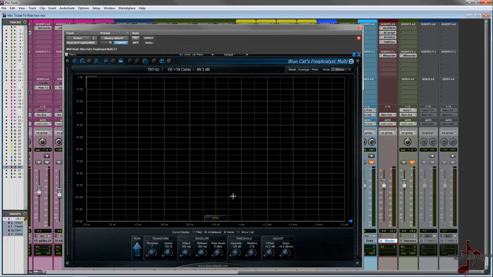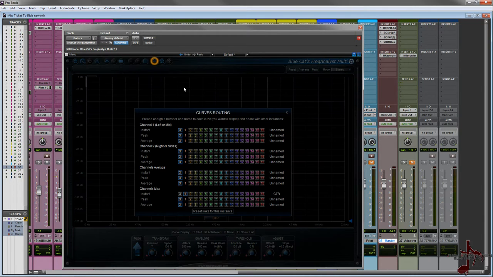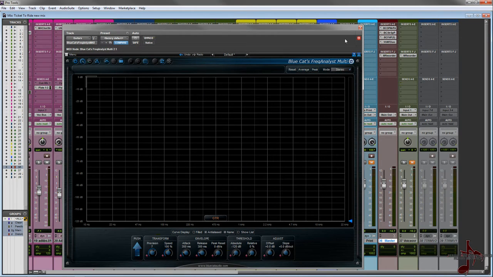It's been a while since I've had time to make a video lately, but today what I want to talk about is the Blue Cat Freqanalyst Multi. Basically, this is a multi-channel frequency analyzer. And by that, I mean you can put it on all your tracks, and it'll share and link them through the routing matrix that it has, which is actually right here. It allows you to look at their different sources of audio.